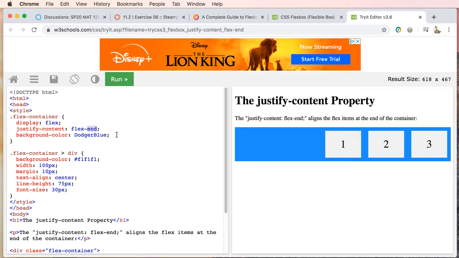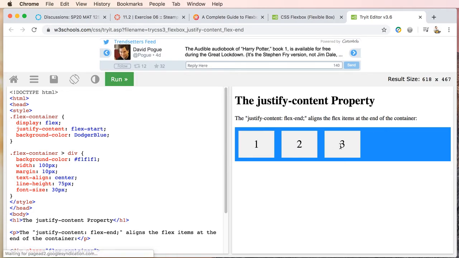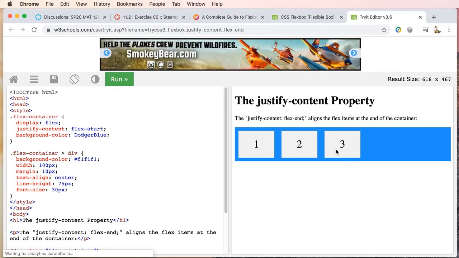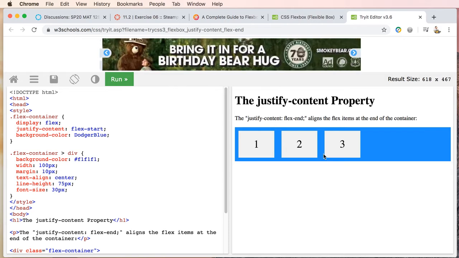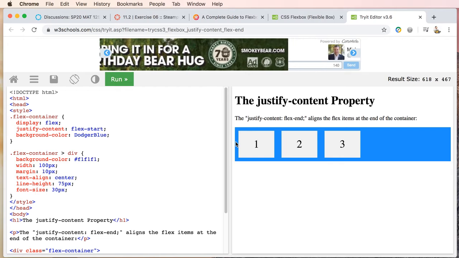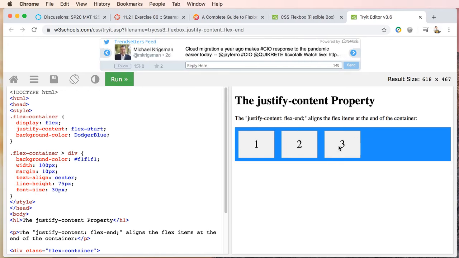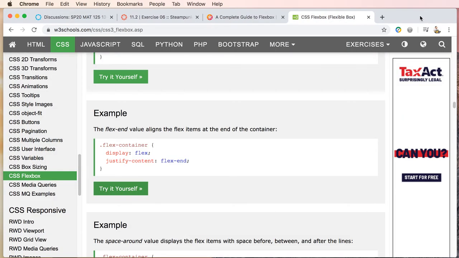So if we change to flex-start, now we will have 1, 2, 3, okay? All right, so instead of using row or column reverse, what we're doing is using a flex-start, a center, or a flex-end to either have our content start on the left side, center in the element, or basically move to the right hand side. Okay, let's go ahead and back out.